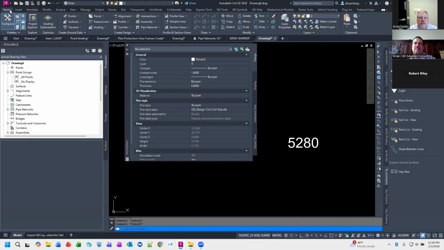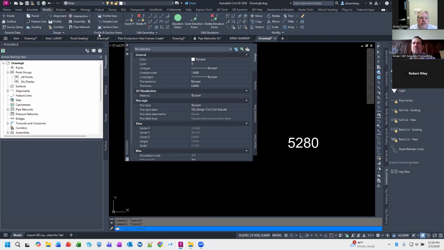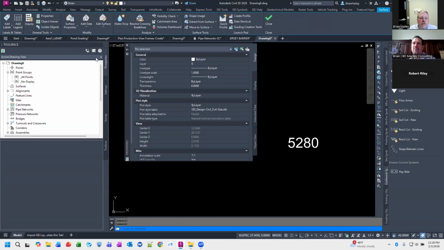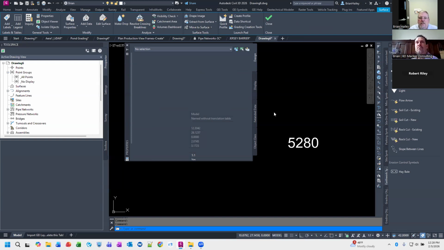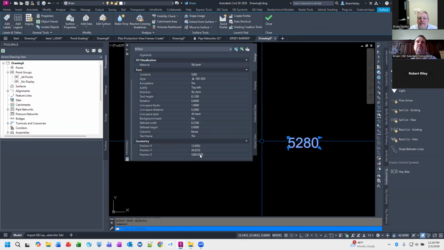Now, if I remember correctly, if I go to modify, surfaces. Is this where it is? No, it's not general tools. It is move to surface, move text to elevation. So your surface contextual tab, however you want to bring that up, under move to surface, there's move text to elevation. I'll go ahead and select that. And now you can see that the elevation of this is at 5280. So that's step number 1.